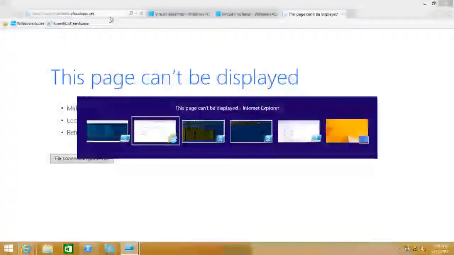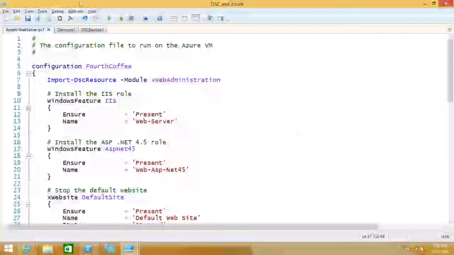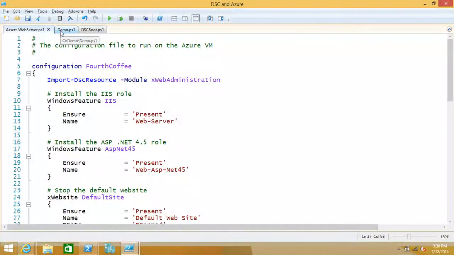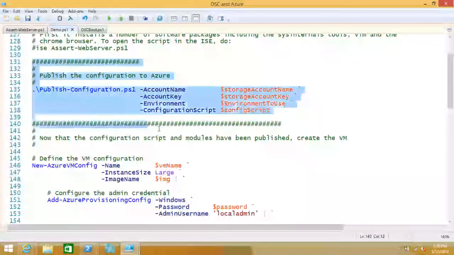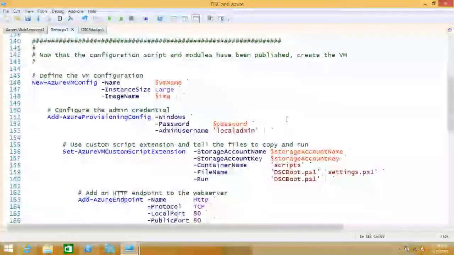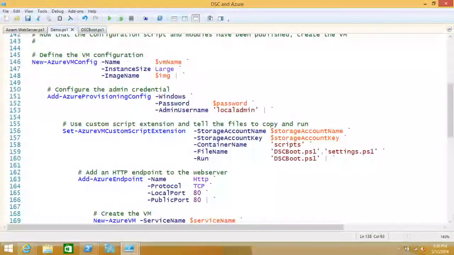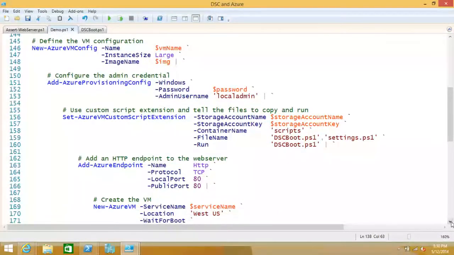And another thing that I forgot to show is what the demo is actually doing. So here is the configuration that I ran on the Azure VM. I publish the configuration and the bootstrapper to the blob, and then, using the power of PowerShell pipelines, I'm going to create an Azure VM. I'm going to, not going to, it failed already.